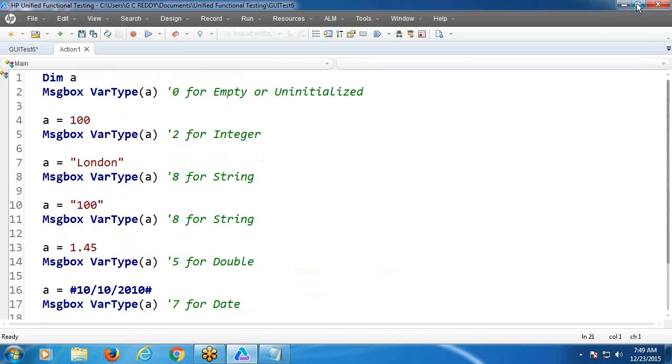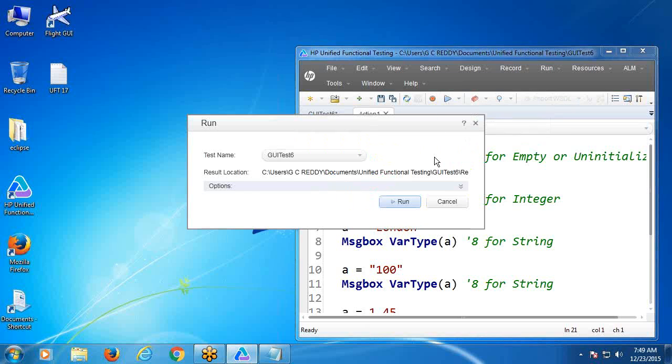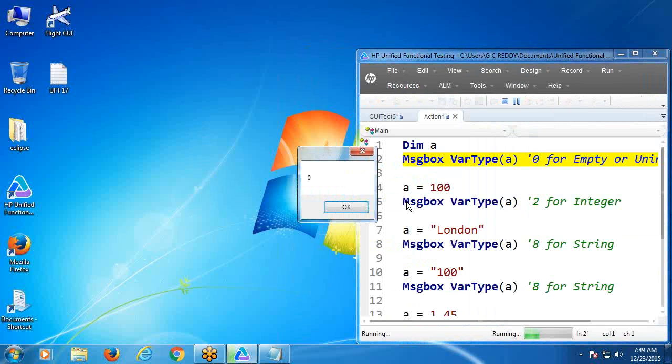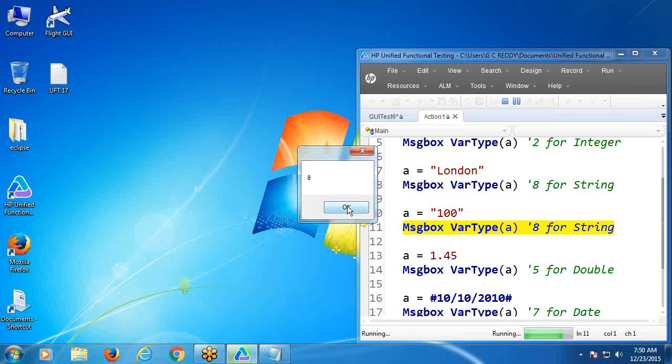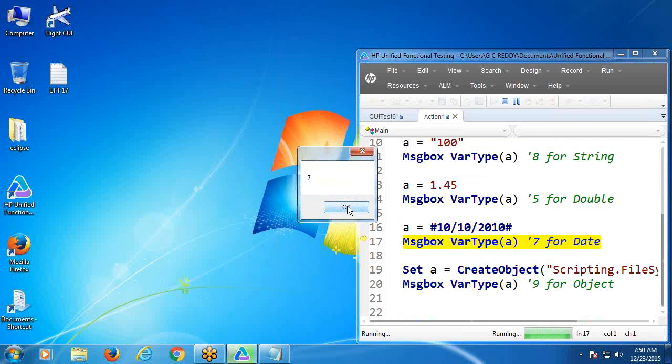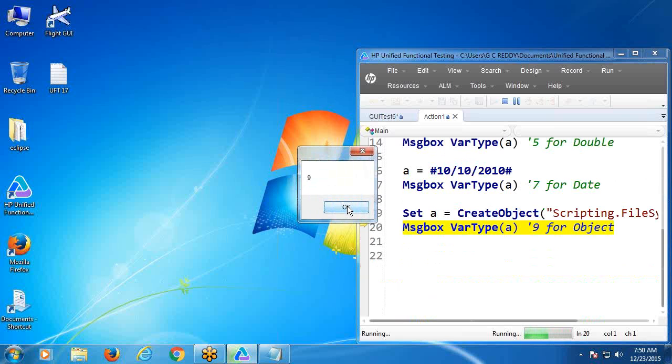Run the script. See, first one 0, 0 for empty variable. 2 integer. Observe the yellow arrow, yellow marking, the execution marker is there. 8 for string. Next, 8 for string. 5 for double. 7 for date. 9 for automation object.